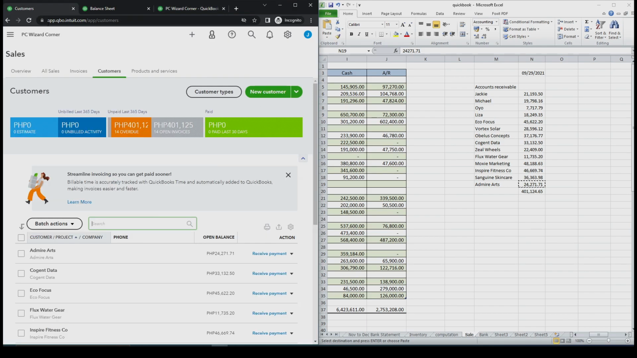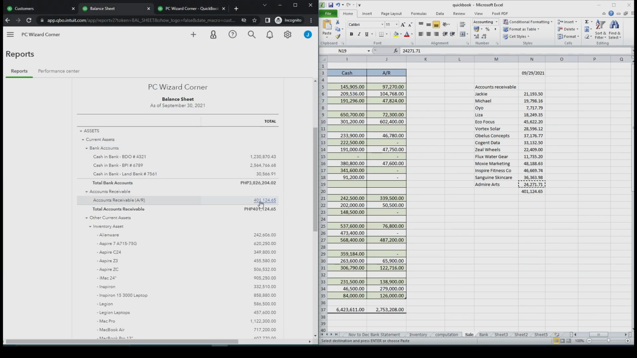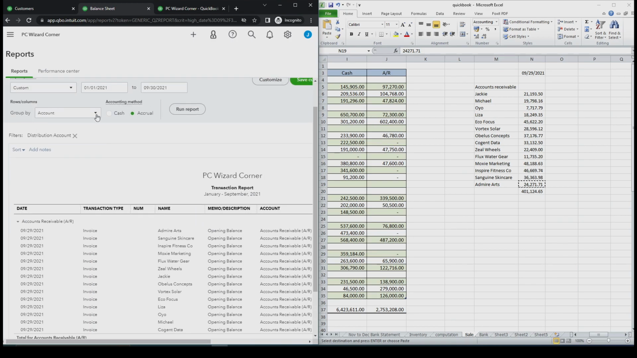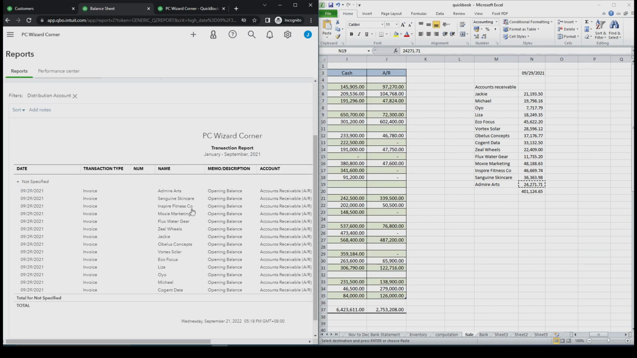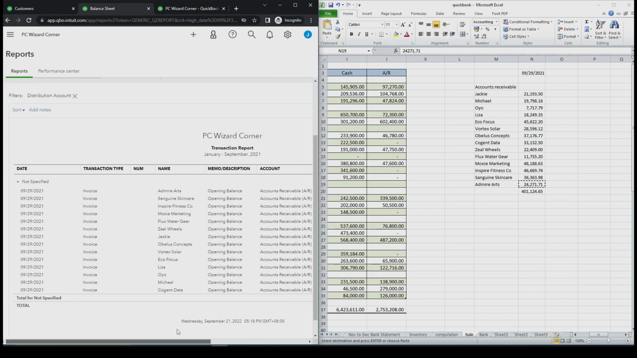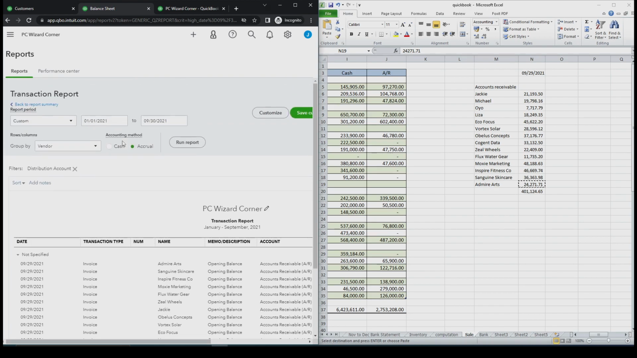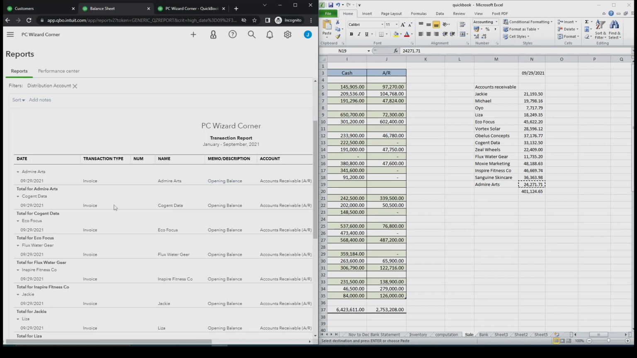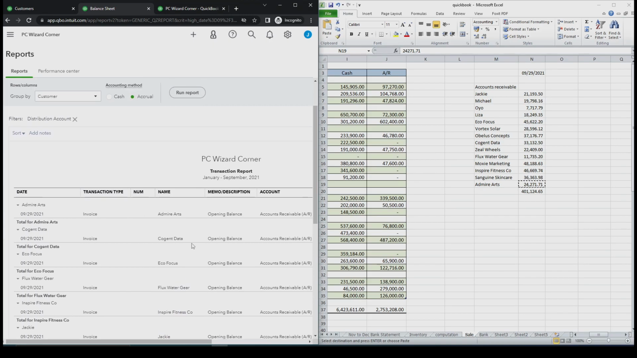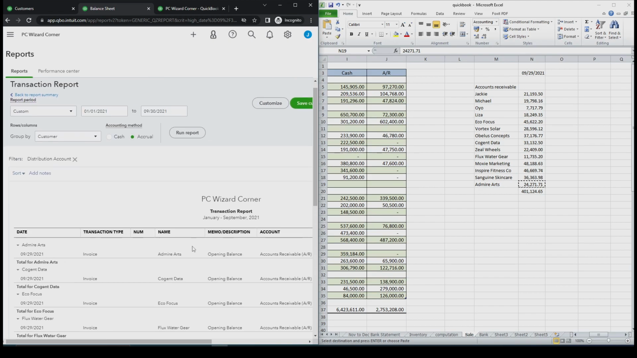Then let's go to balance sheet and click it here. Click here, then let's try vendor. Then run. Oh, I'm sorry. It's not vendor, it's customer. Let's change this to customer. Then run. There you go. This is what I'm looking for. This is the per customer count and balances.